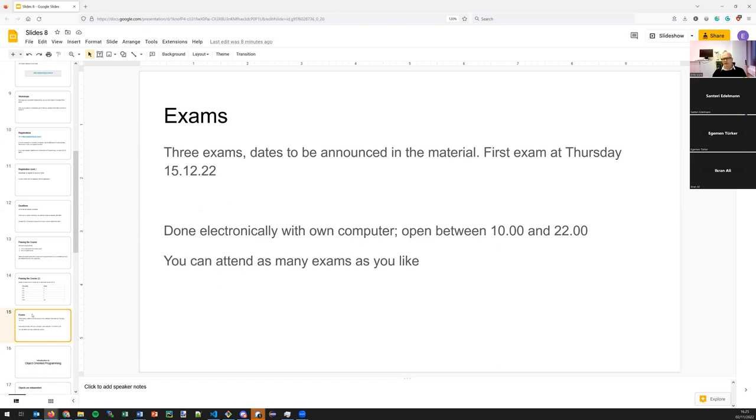We haven't set the exact dates, but I think the first resit exam will be at the end of January, and then the second one at the end of February. I think it's going to be the final Saturday of January and the final Saturday of February. Those dates will be added to the material site quite soon.